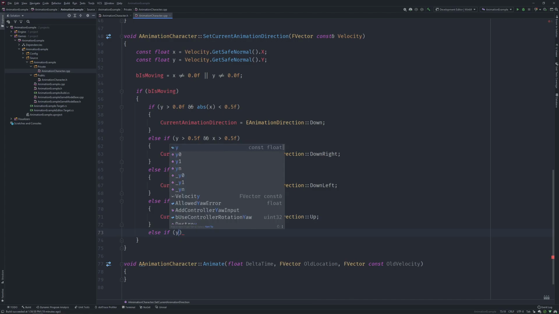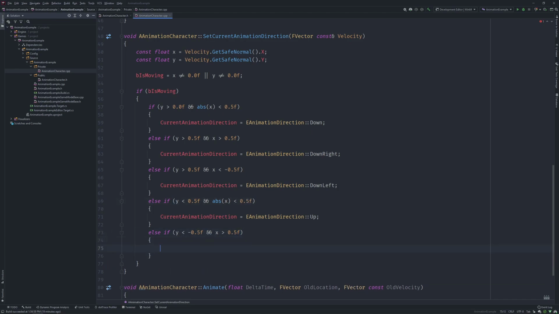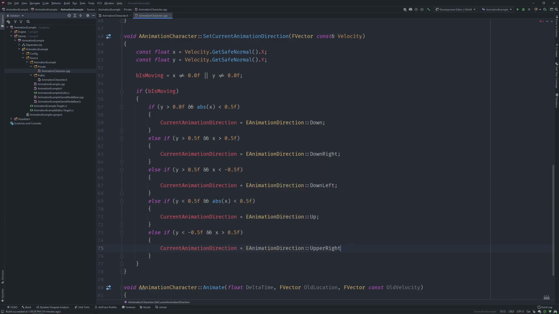Else if y is less than negative 0.5f and x is greater than 0.5. I'm missing f's here for floats. So yes, we're going upwards, that's checking this, and we have a bit more than a drift on our velocity pushing us to the right. Upper right.